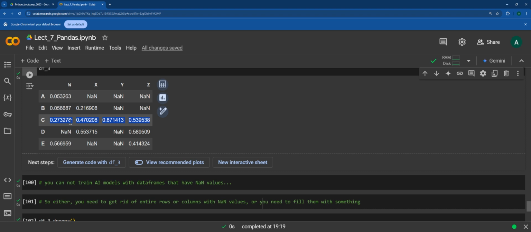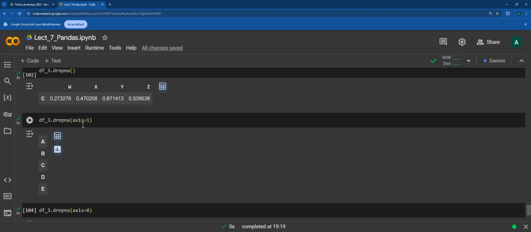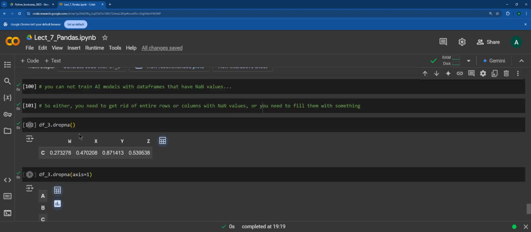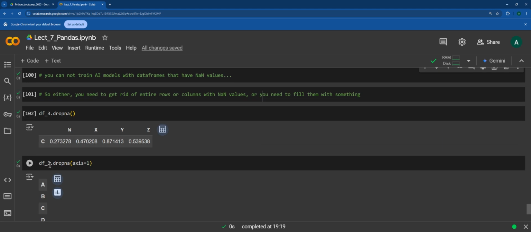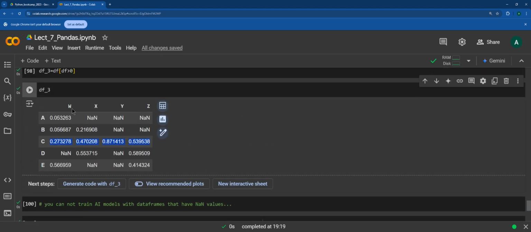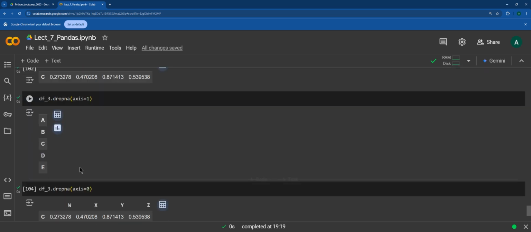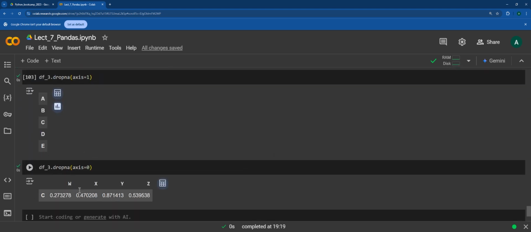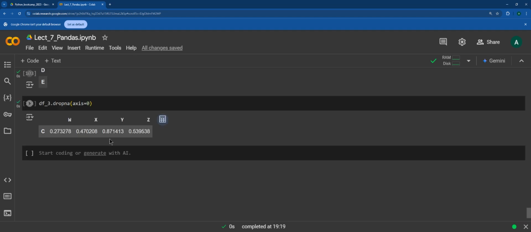Hence, it brings it. But why do I get an empty data frame when I use axis equals 1? Well, because axis equals 1 means drop non-values according to columns, meaning drop columns that have a non-value. This column has a non-value, this column has two non-values, this one has four, this one has two. So it goes and drops the entire thing. Super important that you understand dropna and the axis that you use when it comes to data preprocessing for machine learning and deep learning.